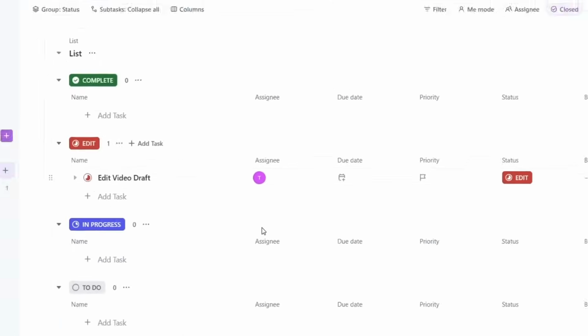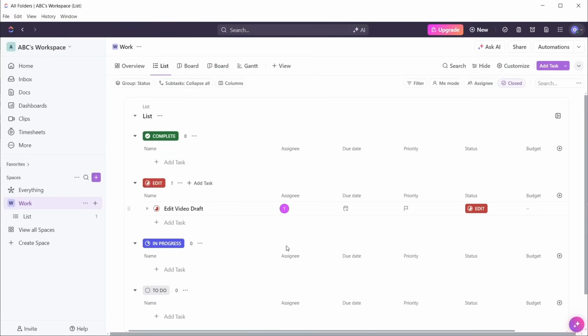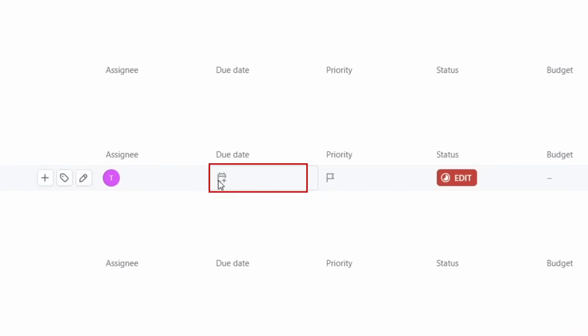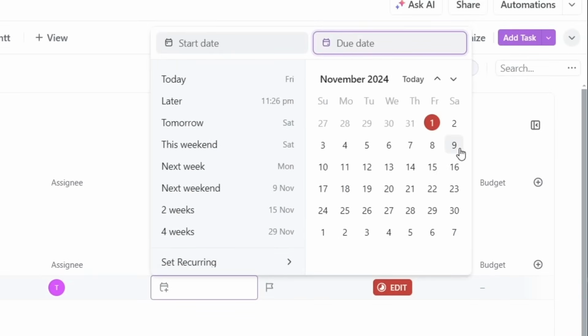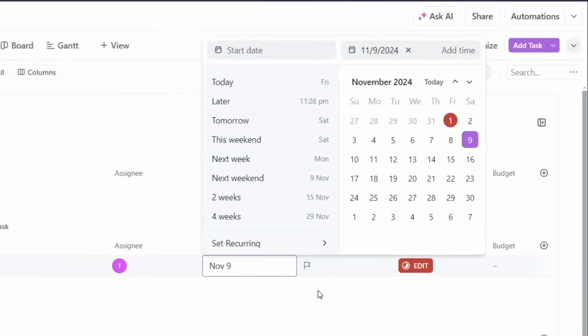With that, Tony now sees this task on his dashboard and is ready for action. Now imagine you're managing several tasks at once and need to ensure none of them fall behind. To keep tasks on track, set clear deadlines. Click the calendar icon next to the task and select a due date. Let's set this one to Saturday.